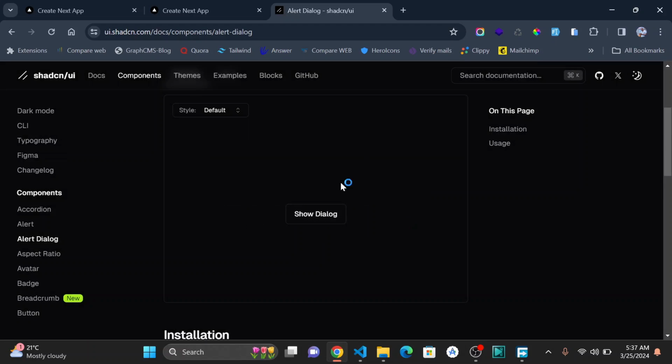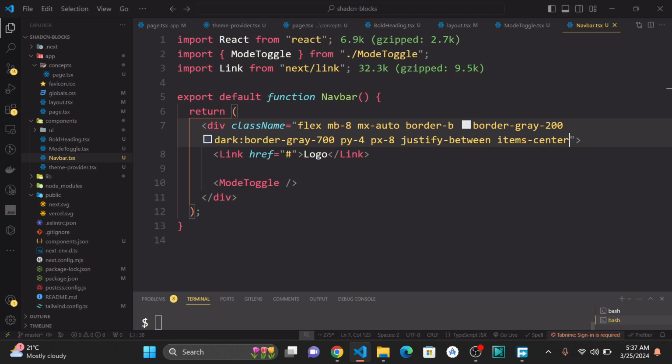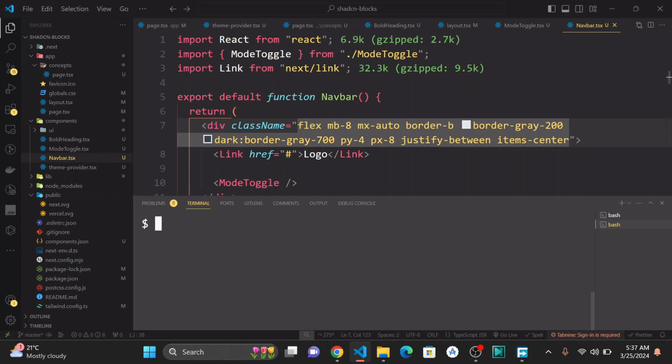Now, this is looking great, but when you go to install it, actually, you see they say run this, okay, npx shadcn-ui add, just like this. Let's just go ahead and install this, for example. So you can just copy the npm one and just go down here, just like this. So here you just add the alert dialog.